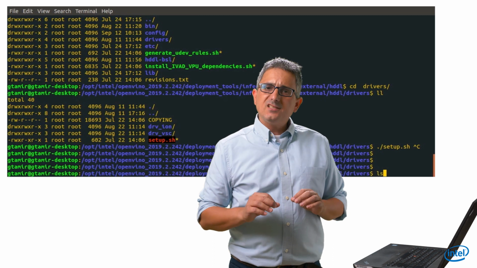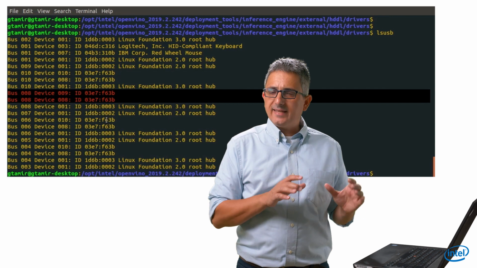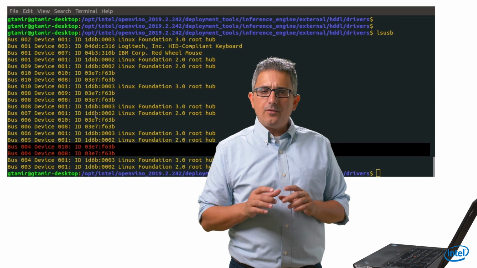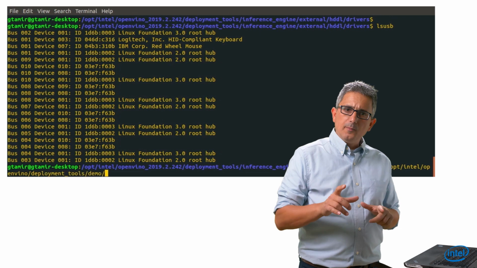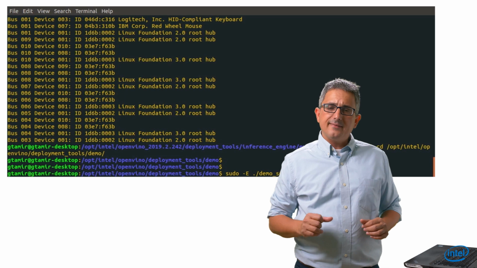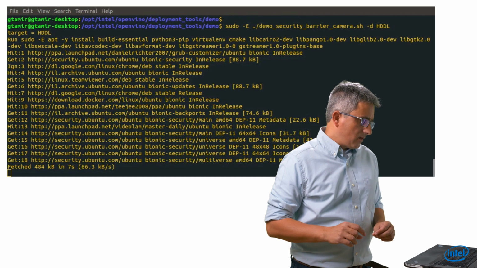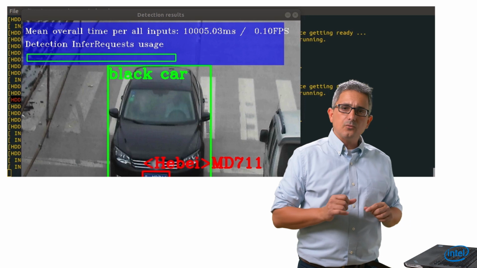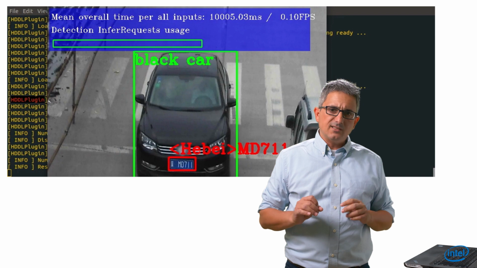Now when I type lsusb, I can see the 8 Myriad-X devices, which could be treated as 8 separate Myriad-X's or as one HDDL card. I'll show you on the next video. Now, just to make sure the card is working, let's go to Deployment Tools, demo, and run any of the demos with -d HDDL. You can see that the HDDL plugin is working and the sample is running, which is a good indication that the HDDL card is properly installed.